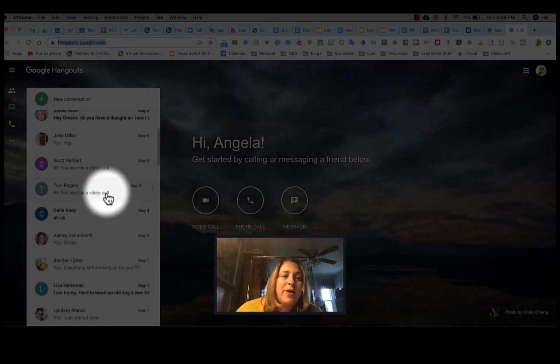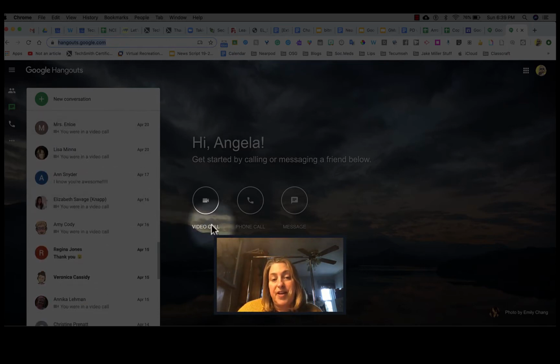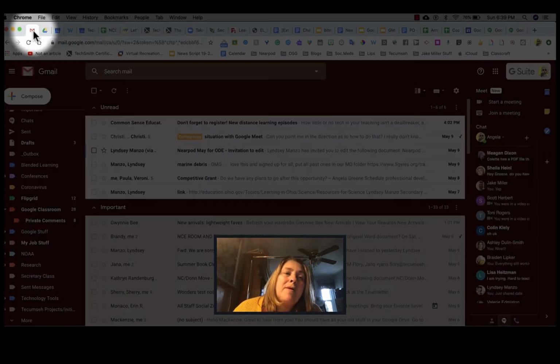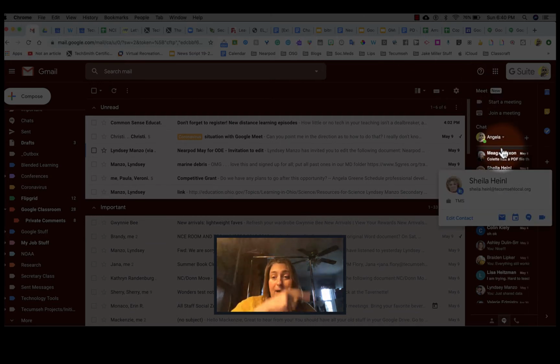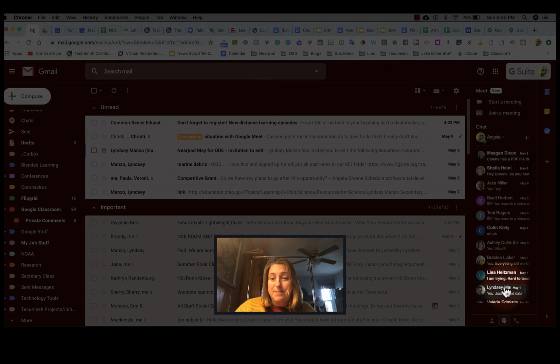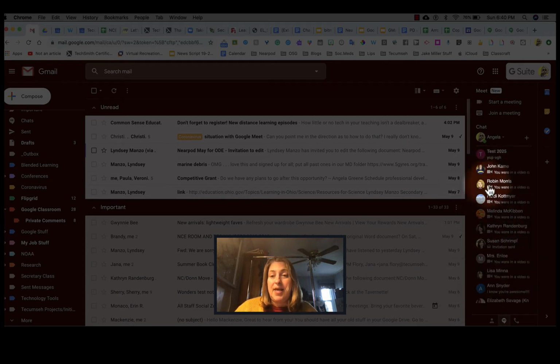Your little chat window will come up over here on this side, and you can start your video call here, a phone call, or you can type a message. Like I said, I don't use it this way. I use it from my mail screen. And remember, I have a special setting that has put my Google chat box over here on the side. And remember, that's a setting that you're going to set up in your settings cog.